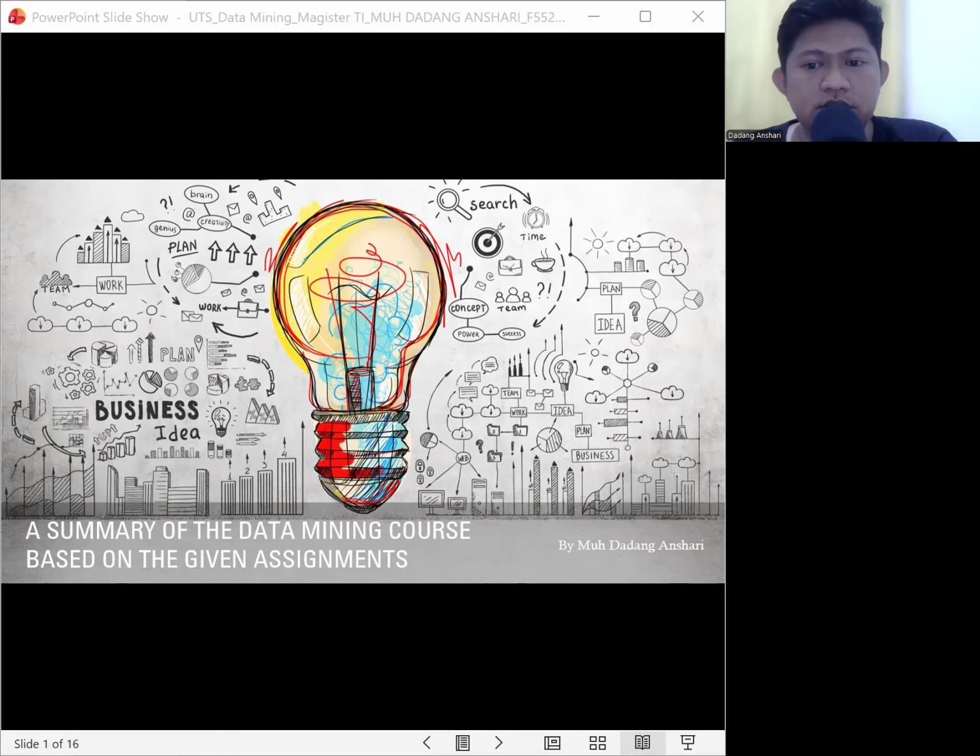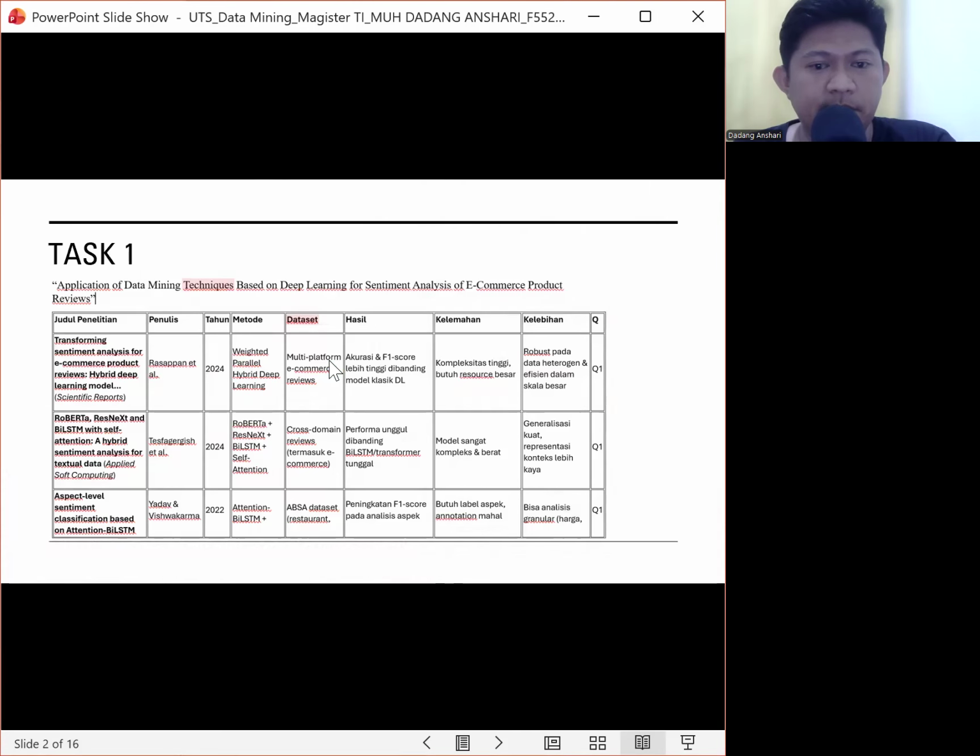Now we move to the first assignment, which is state of the art. In this assignment, we were asked to collect journals, and the topic I chose was application of data mining techniques based on deep learning for sentiment analysis of e-commerce product reviews. Here I looked for five journals with quartile ranking between Q1 and Q2.